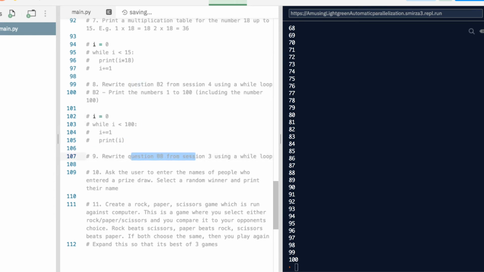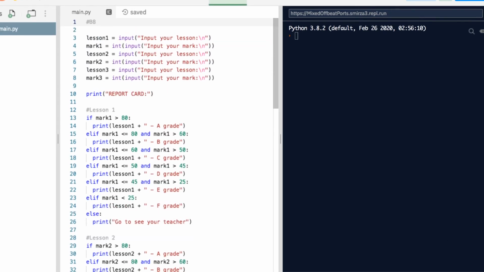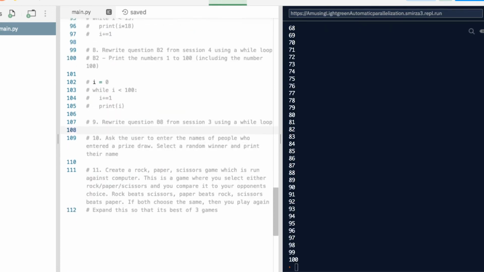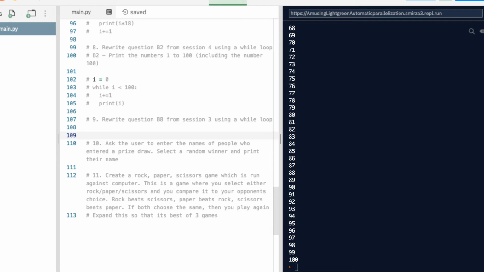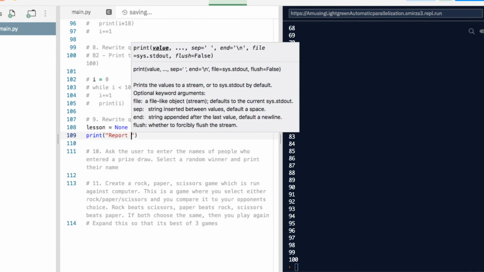Okay, so we're going to rewrite question B8 from session 3 using a while loop. So this was the code for session 3, and it was where we were getting our marks, but to get them 3 times we had to repeat ourselves 3 times. But instead of having to do that this time, we can use a while loop. So we're going to have our lesson variable equal none at the moment. And because it's our report card, we'll print at the top report card.